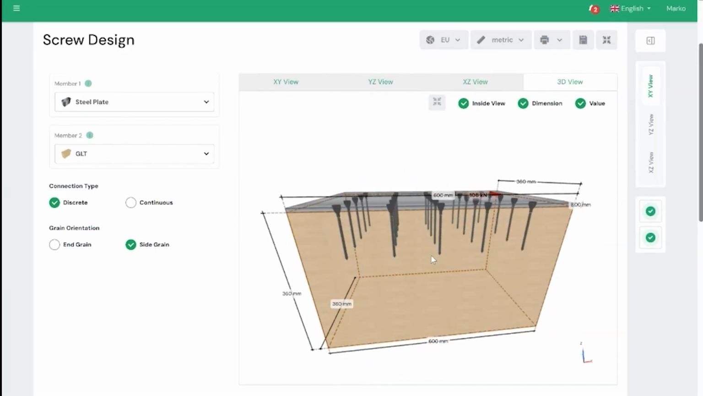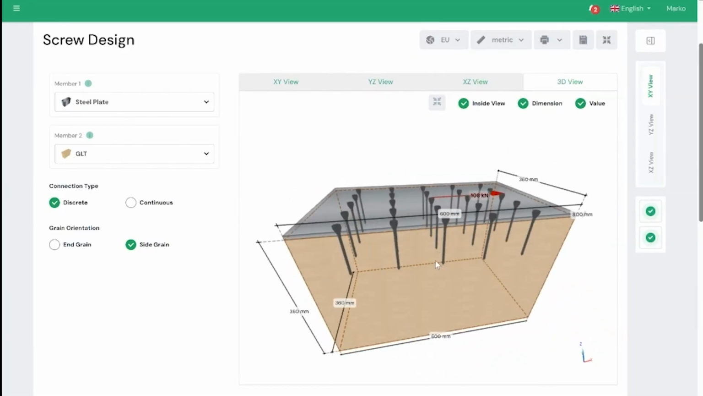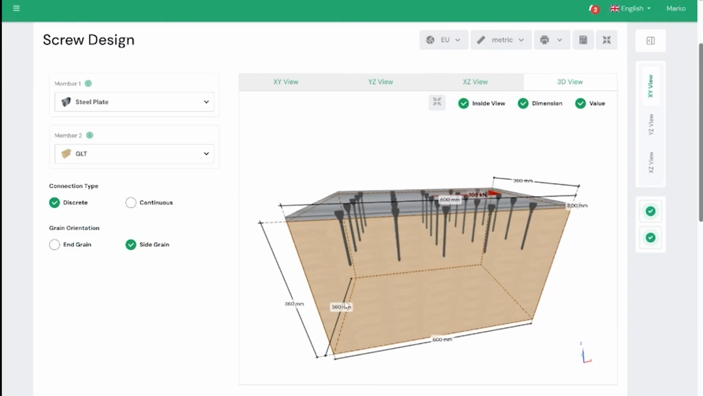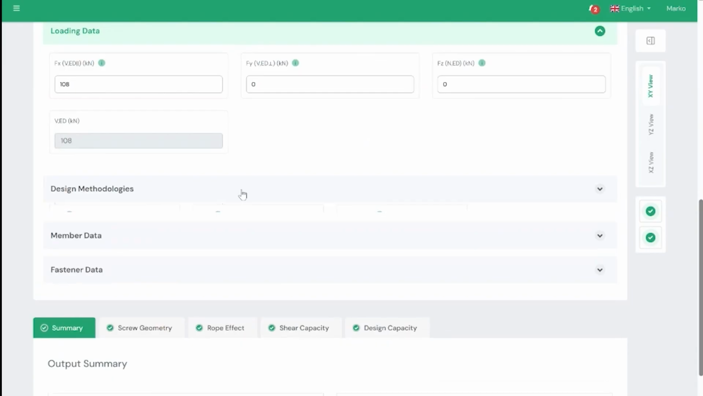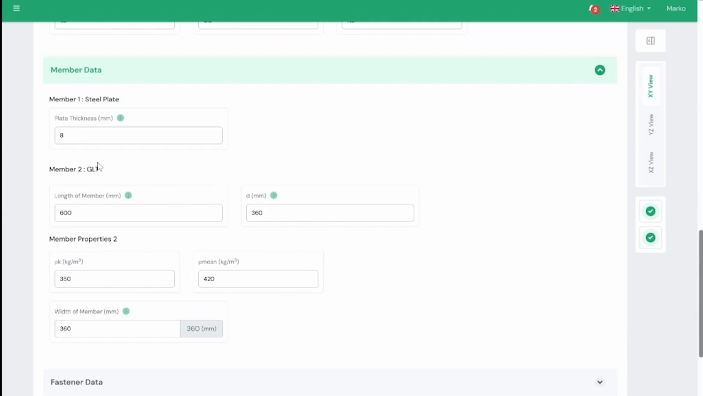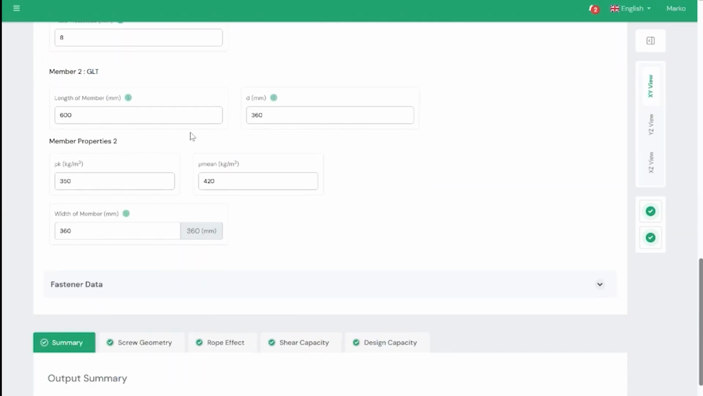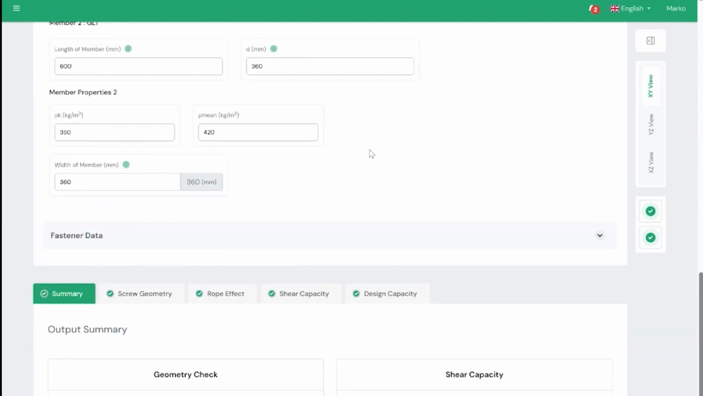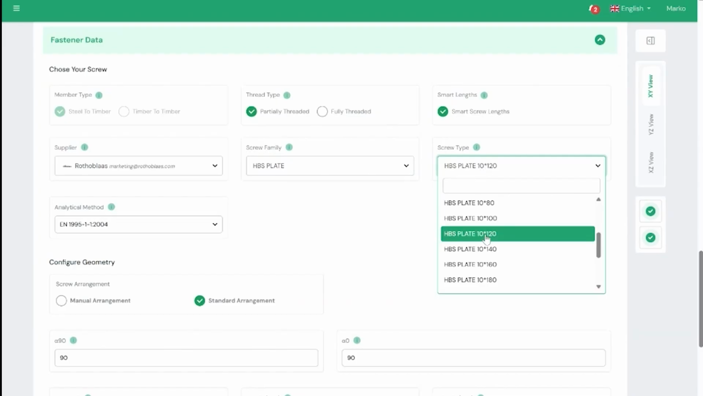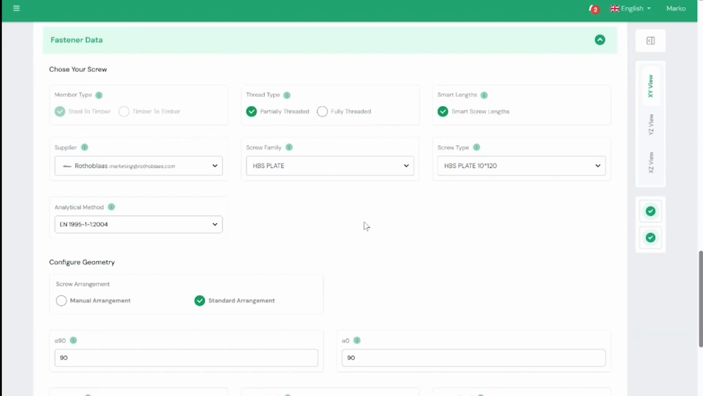I'm practically taking the part of the connection from the steel bracket to the timber column, and this is taken as an internal column. So we have a height and width of the column of 360 millimeters. Going further, we have Eurocode 5 as a selection for the member. I've chosen an 8mm thickness steel plate. I pre-configured what we have for GLT, and for the fastener, in this case I selected Rothoblaas HBS plate screws. This is again filtered accordingly, and in this case I've pre-selected 10mm diameter and 120mm length.